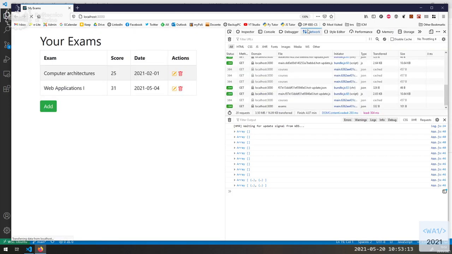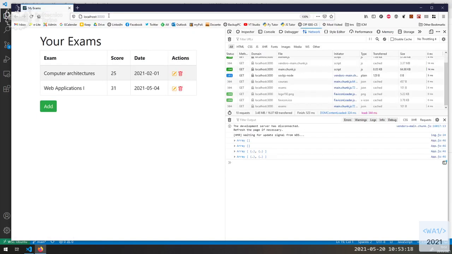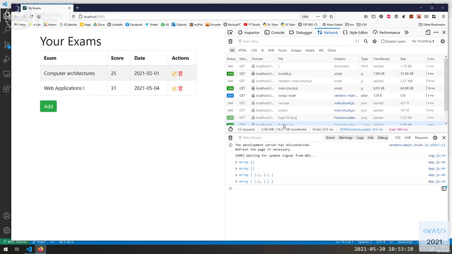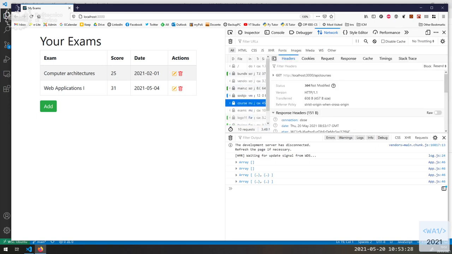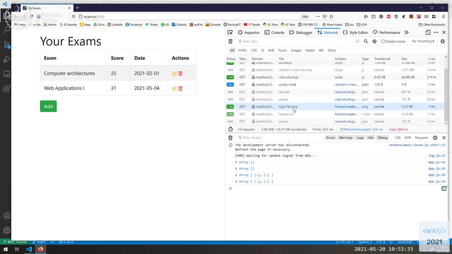If we have a look at the network panel, let's try to reload the application from scratch, okay, and see what happens at the network level. So, okay, the bundle contains all the application. We made an API call here of courses, and then exams. And we see that later on we called exams again. It's a second call that was triggered by the completion of the first one. Okay, so basically we are calling exams once more than strictly needed.